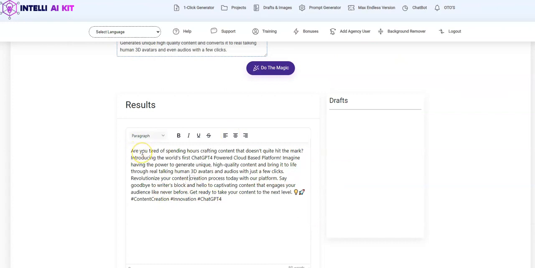So are you tired of spending hours crafting content that doesn't quite hit the mark? Introducing the world's first ChatGPT 4 powered cloud-based app or cloud-based platform. Imagine having the power to generate unique high quality content and bring it to life through real talking human 3D avatars and audios with just a few clicks.